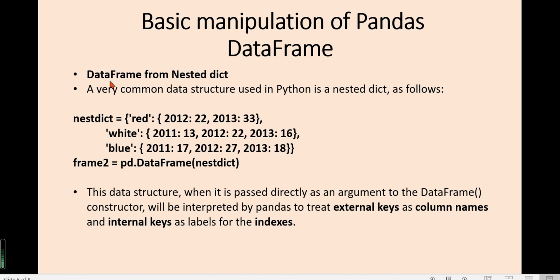And we can see the data frame from nested dictionary. The very common data structure used in Python is a nested dictionary. So this is a nested dictionary. Inside the dictionary, first is the main key, three keys called red, white, blue. Then for each key, the value is also a dictionary. For each key, for the white, also a dictionary.